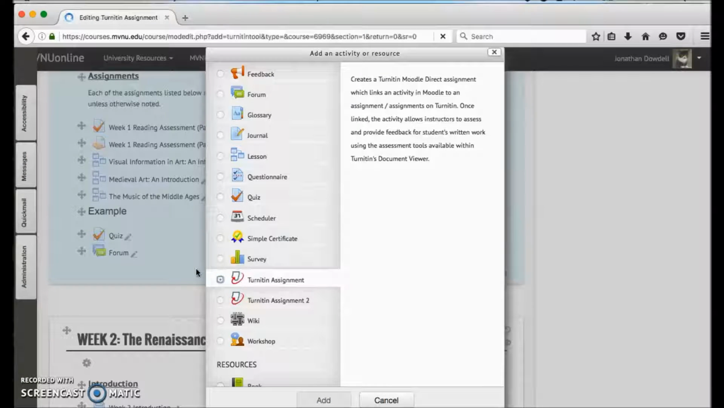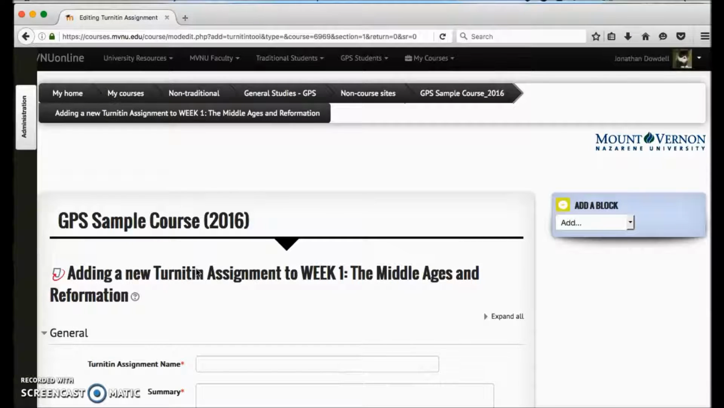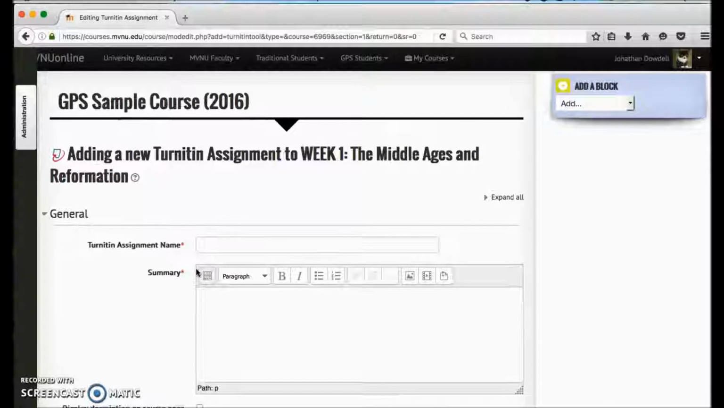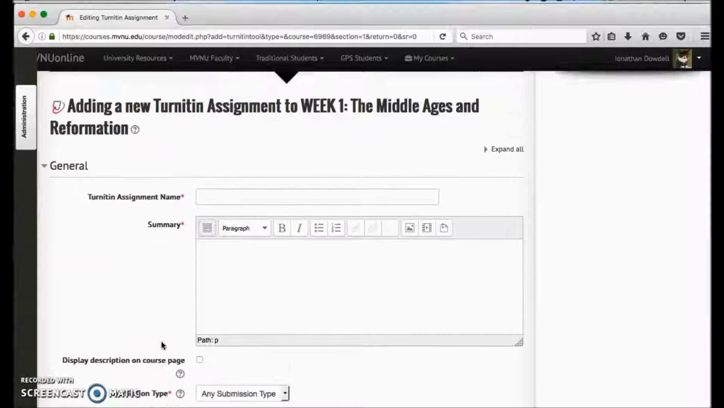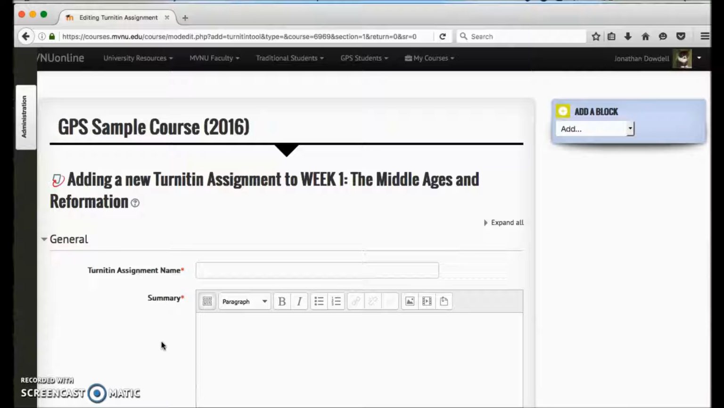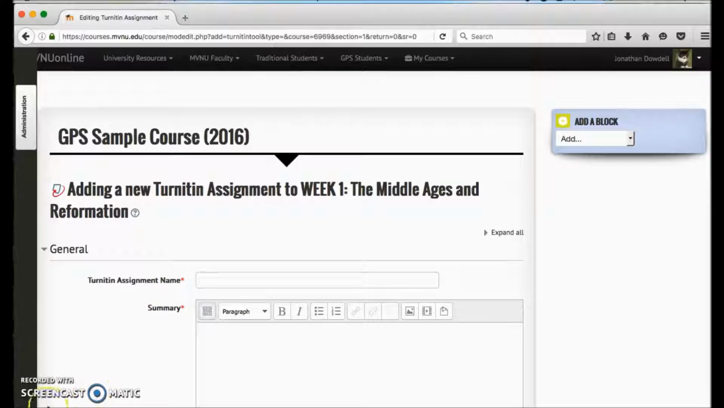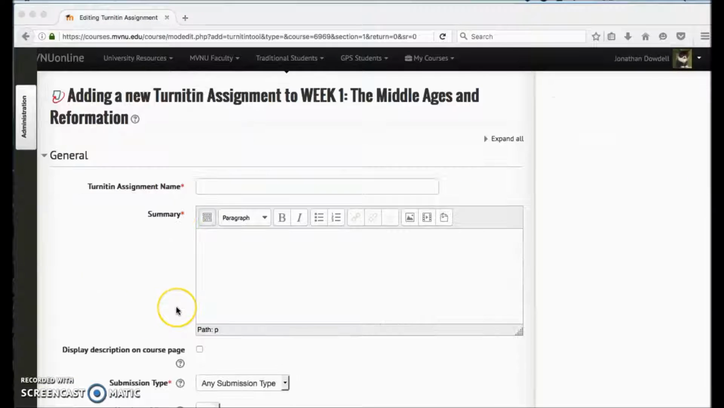Turnitin is an outside resource that is utilized within Moodle as a plugin where we can submit our assignments, and the Turnitin organization reviews the assignment to make sure that there is no plagiarism.